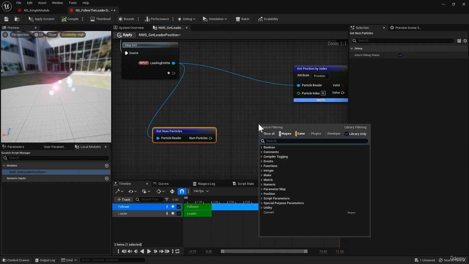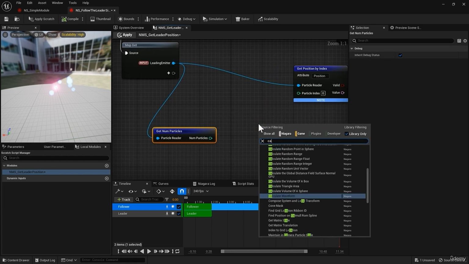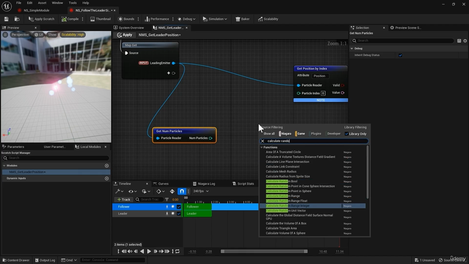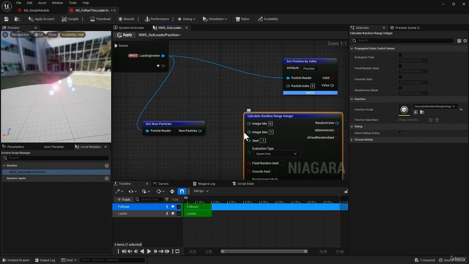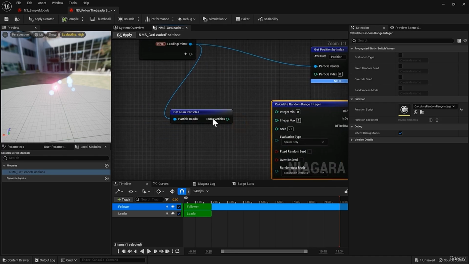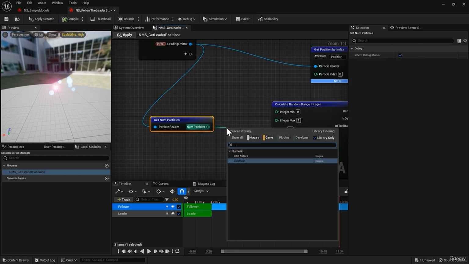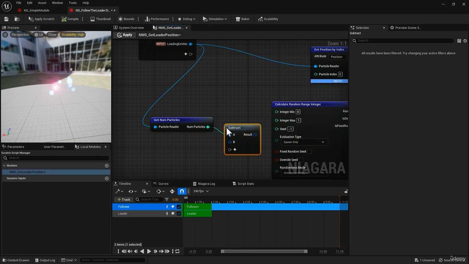Alright, I'm going to drag this out. Then I'm going to use another node, it's called calculate random integer, and you can see it's right there. I'm going to bring it out. For the integer min, a 0 is fine in here. This means the first particle inside of this emitter. And for this integer max, this will be the number of particles minus 1. So I'm going to use the subtract node in here.